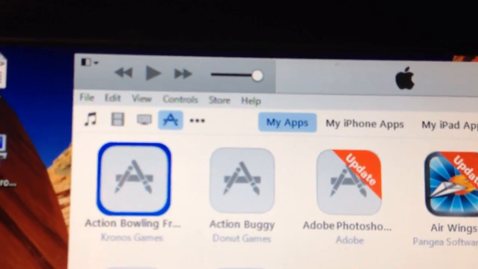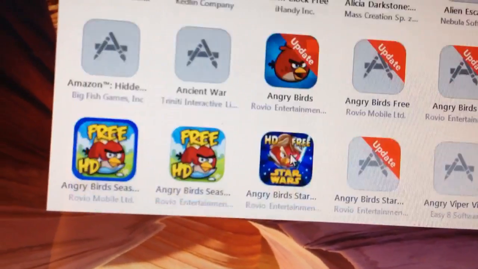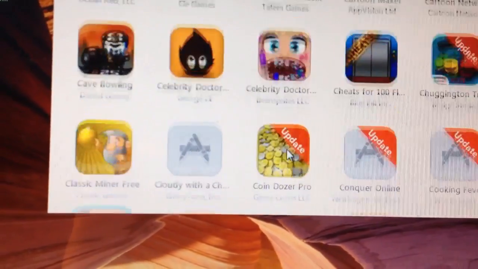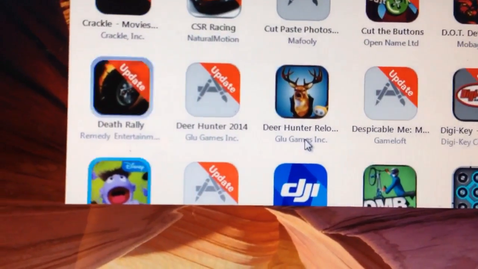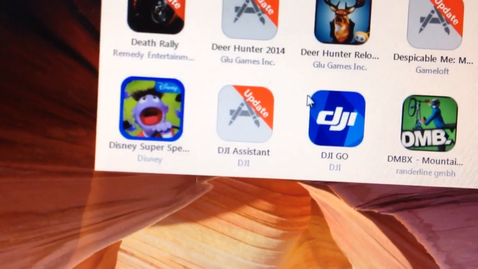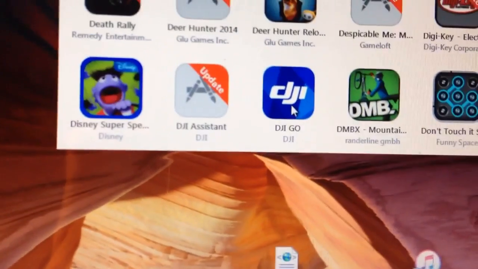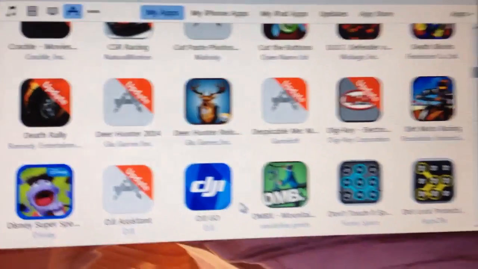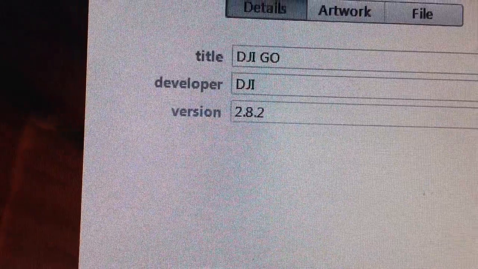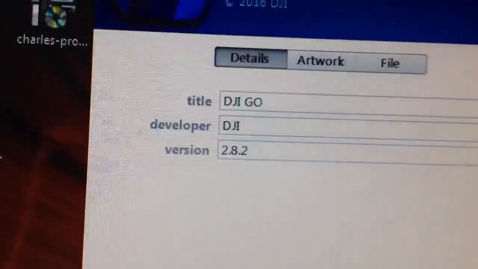You want to go to My Apps. You want to scroll down, find the app that you're reverting. In this case, right here, DJI Go app. You can right click this, get info, and a window will pop up. As you can see, my phone is on version 2.8.2. So we can cancel that out.